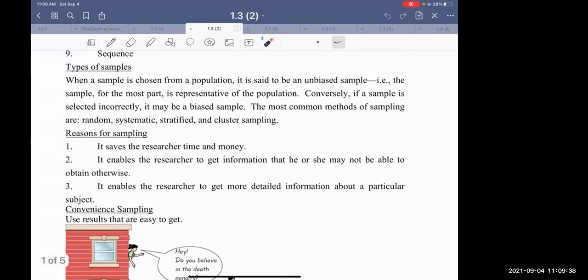Okay, so why do we sample? We sample because it saves both time and money. If you look at the United States, we conduct a census every 10 years. I believe it was Jefferson who initiated doing the census. And so we do this every 10 years.